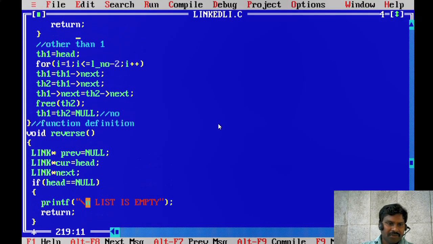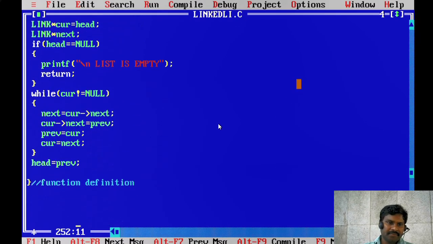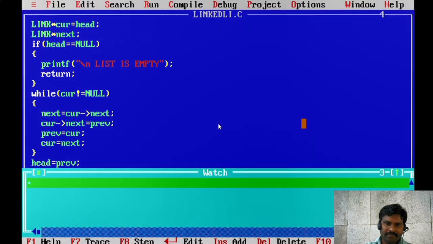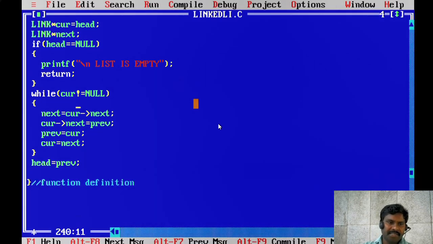So first here you have to debug this code. Okay, you have to try. So still if you have any doubts, please refer once again.